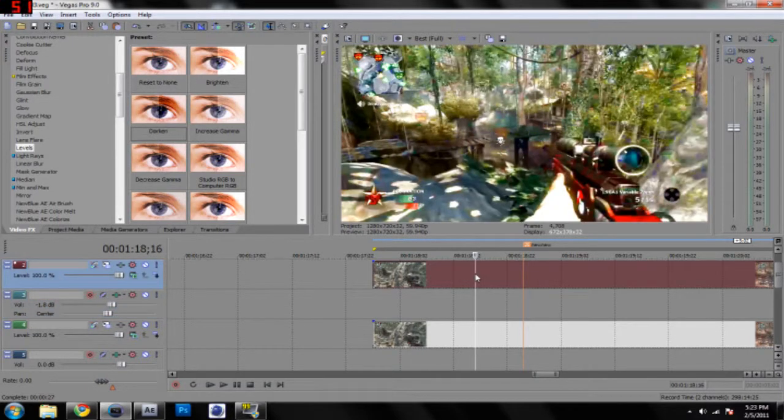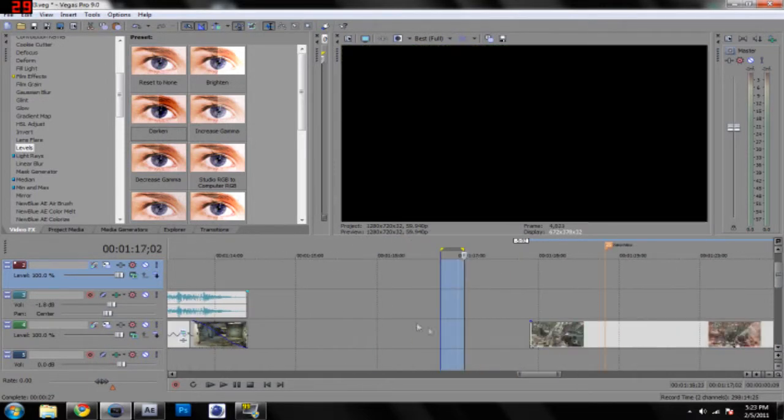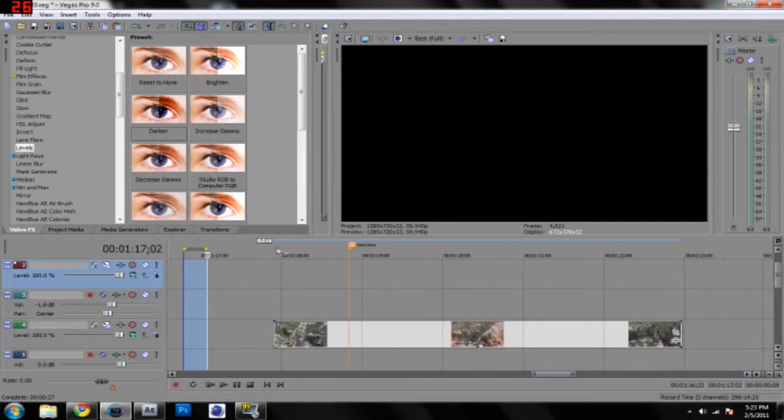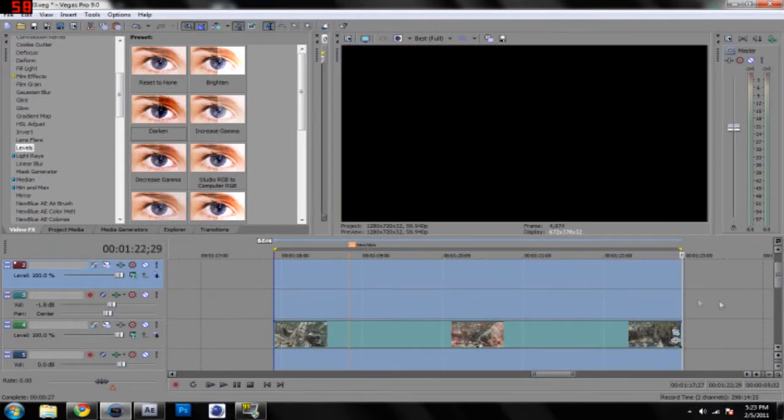Now I'm going to delete my clip with color correction, and I'm going to drag right above the timeline, right here, until this highlights blue, and there are 2 little yellow arrows around it. That's called a loop region.